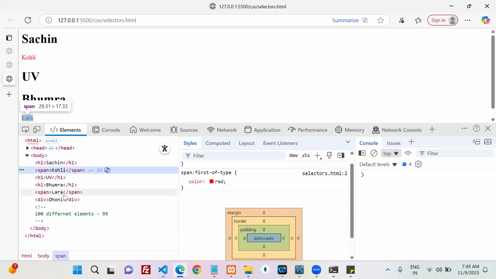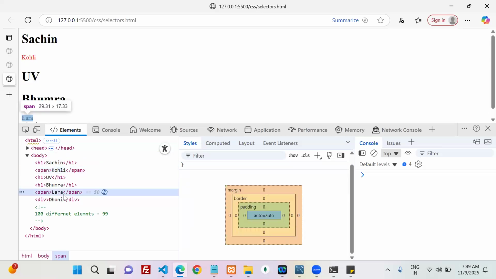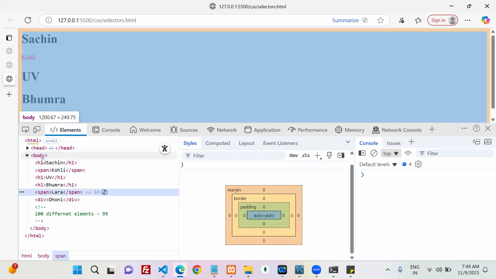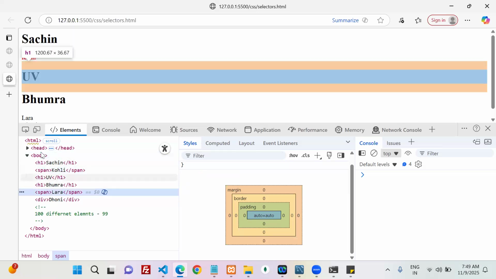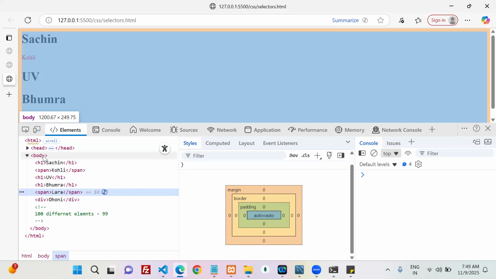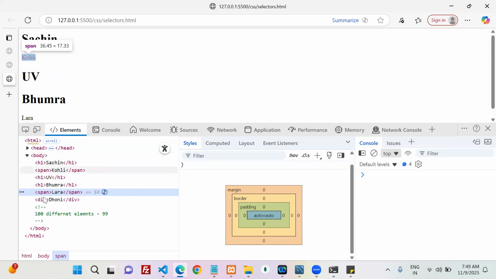Next span is what? Lara. Who is the parent of Lara? Body. What is my selector? First of type. So in the body, if I travel top to bottom, is the Lara span the first occurrence, or the Kohli span? The Kohli span. So Lara is not the first occurrence, so it is just ignored. Agreed? First of type, yes.